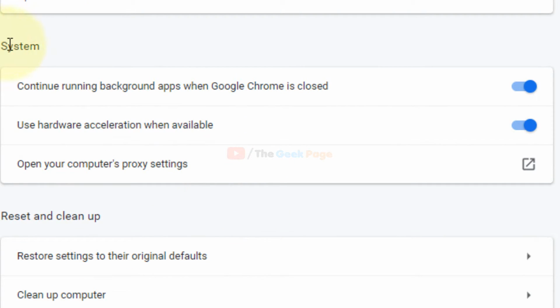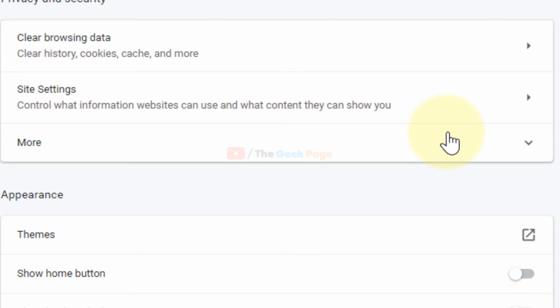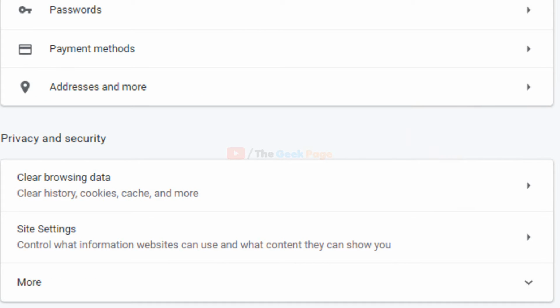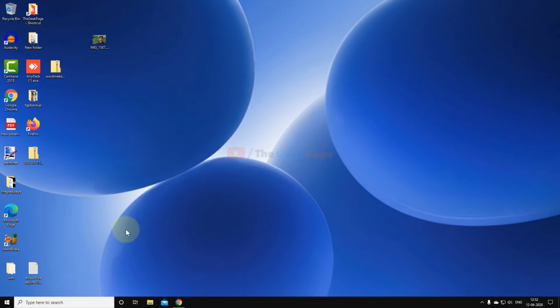And now, in the bottom, you will find a section named System. Here, you will find one, Use Hardware Acceleration When Available. This option, by default, is turned on. Just click on it to turn it off. And now click on Relaunch to relaunch the Chrome browser. So this is the first method which will fix the problem.